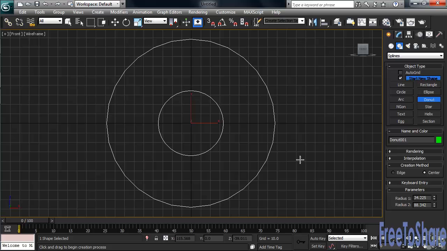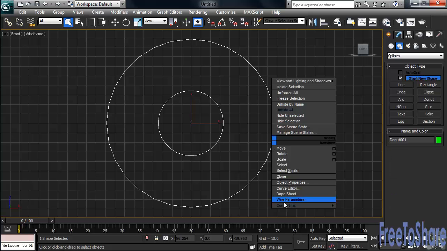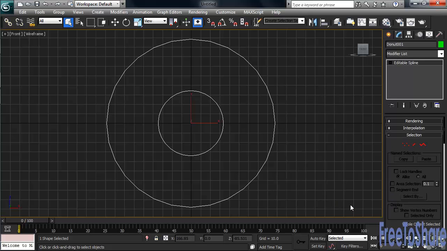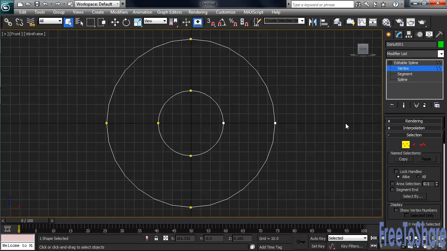To get to our sub-object commands, we'll right-click on the donut, then convert to an editable spline. Now, if wanting to, you could also simply add the Edit Spline modifier. In the stack, let's go ahead and open up the entry Editable Spline. Let's start by working at the vertex level.